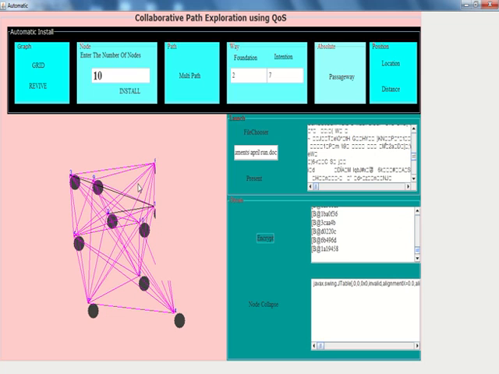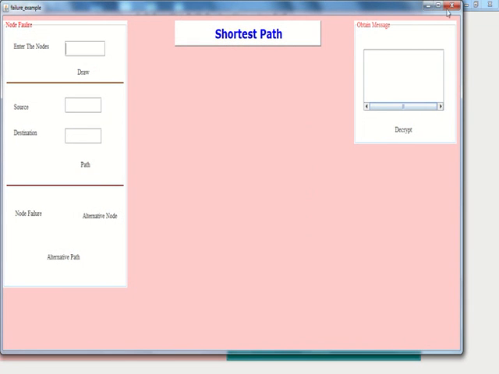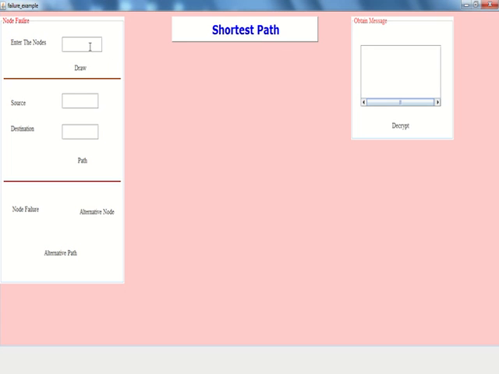And now the aim of my project is to generate the minimum number of packets. So here you can see the minimum number of packets has been generated, and when you click on node collapse, it will take me to the node failure page, where the shortest path will be displayed. So enter the number of nodes as 10 over here. 10 nodes will be generated, and enter the starting node as 2 and the destination node as 8. Click on path, it will show the path from 2 to 8, from 2 to 4 and 4 to 3 and 3 to 8. So this is the shortest path over here.